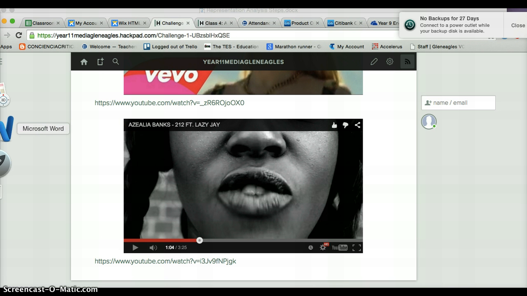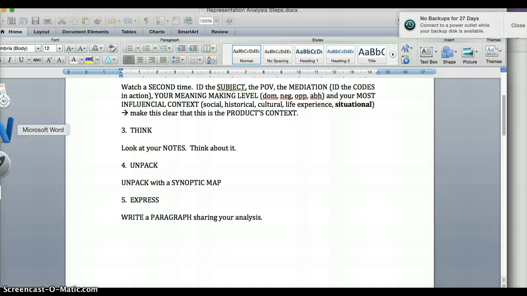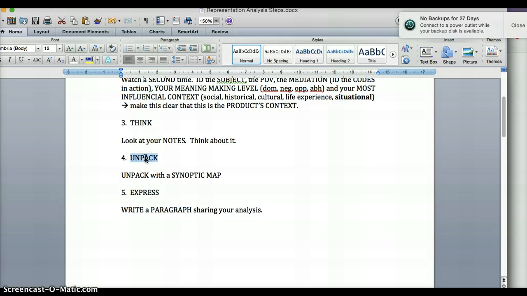All right, that's really tricky. We'll work on how to do that. Now after you have a think about it, sometimes I find it necessary to do a little bit of unpacking, just so I know for sure what I think. And the best way to do that is a brainstorm, like a synoptic map.